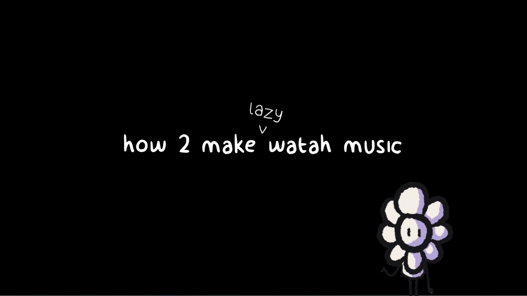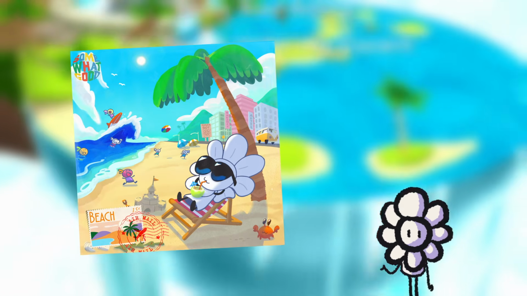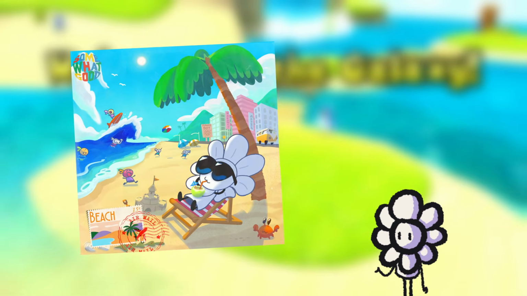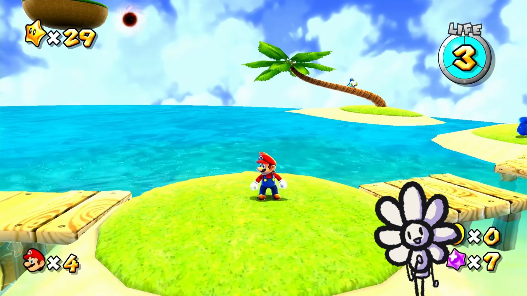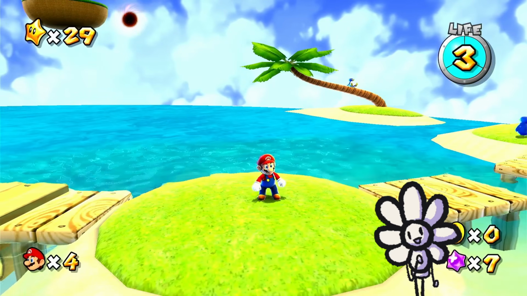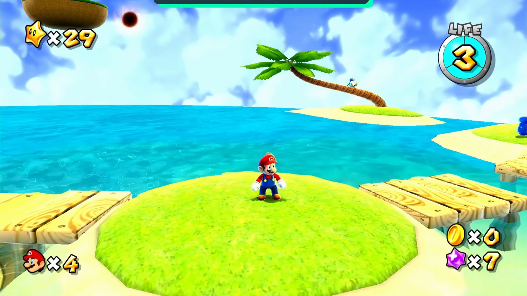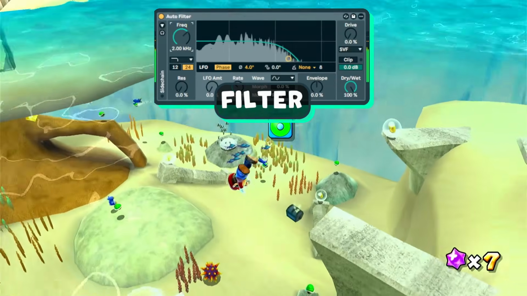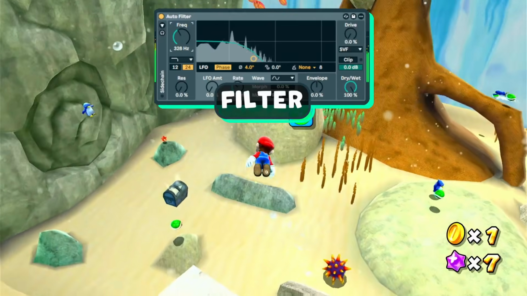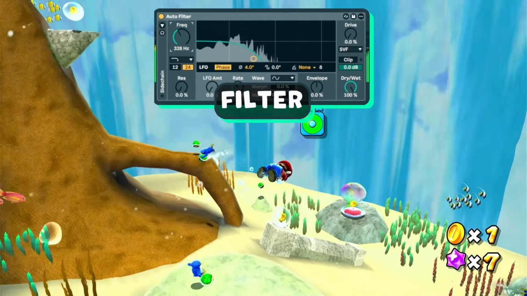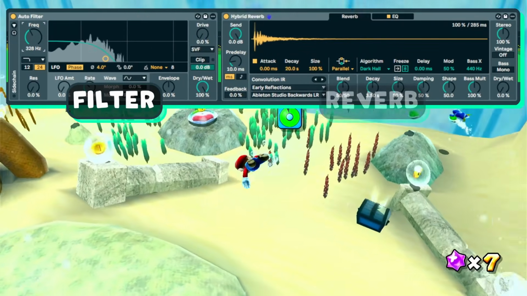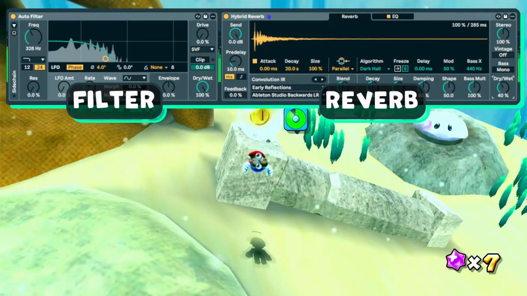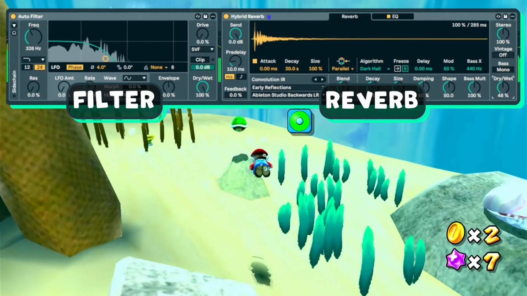Okay, so before we get all nerdy, I want to show you how easy it is to make lazy water music. Let's take my song Dolphin Shores from my Peach album and put it in Super Mario Galaxy real quick. Now watch, all I'm gonna do is add a low pass filter the moment I go underwater. And there you go, instant underwater music. Perhaps even add a little bit of reverb and it works even better. But why does this work?